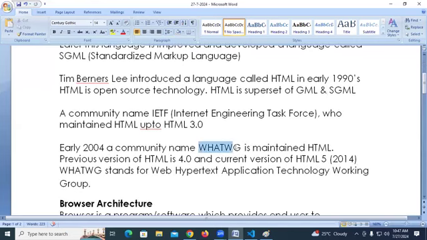Now currently, who is maintaining the HTML language? It is maintained by WHATWG. What is the meaning of WHATWG? It stands for Web Hypertext Application Technology Working Group. It is an open source community group that maintains the HTML language and releases new versions of HTML.